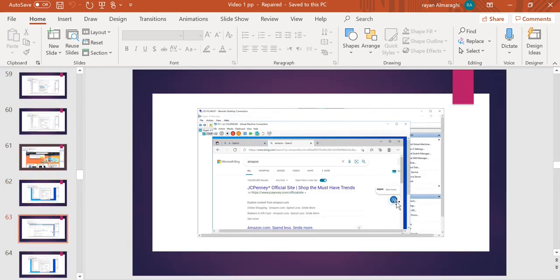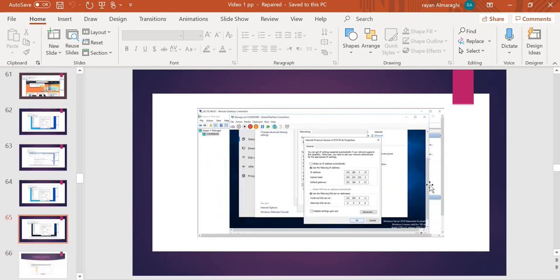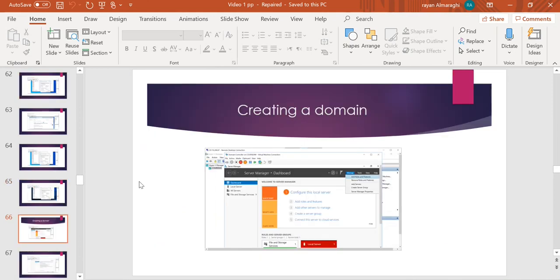So now I'm on PC1. I can connect to the internet. The same steps for PC2 and the storage server. As you can see, it's 14 here, and here it's 13. Now we go to create a domain.